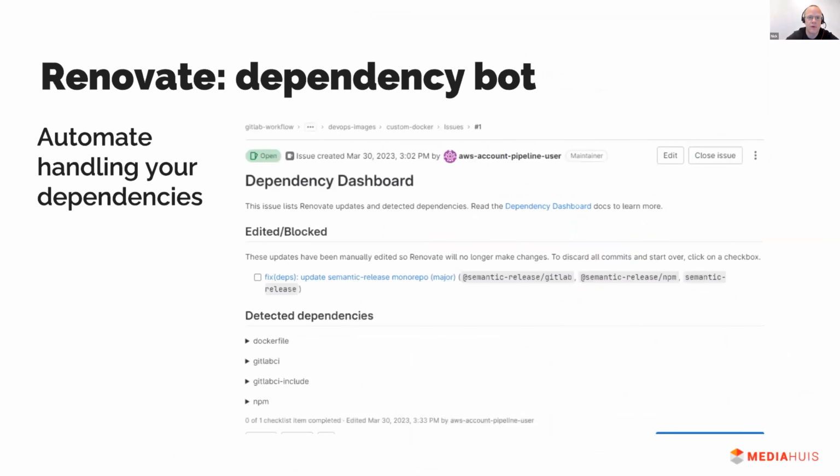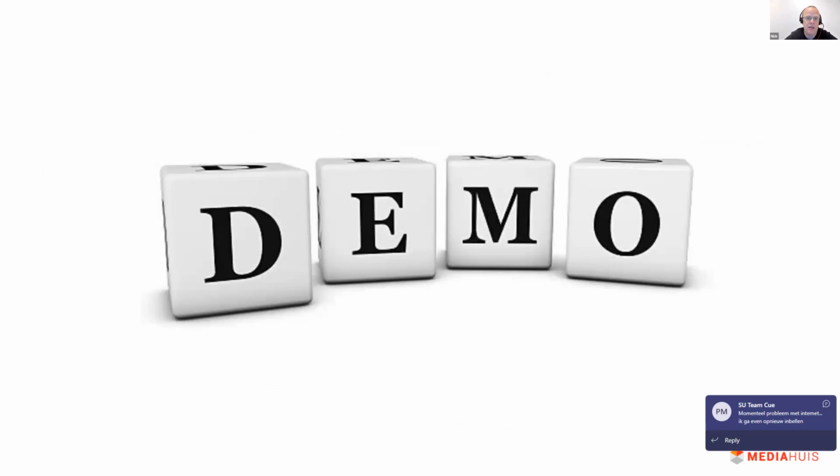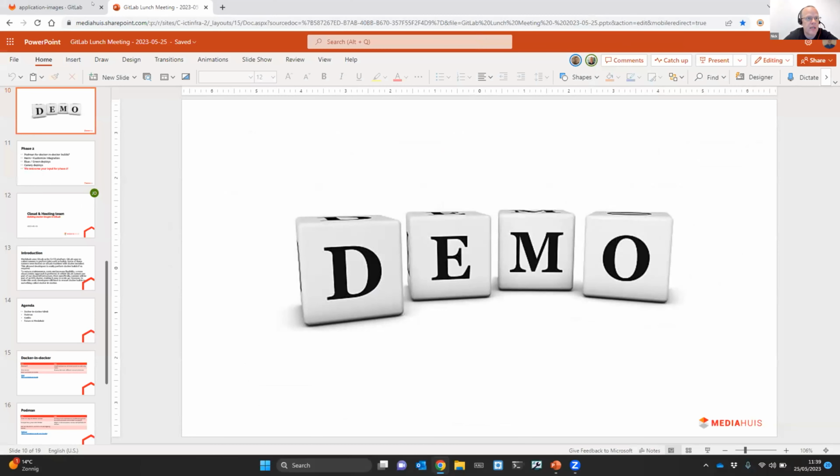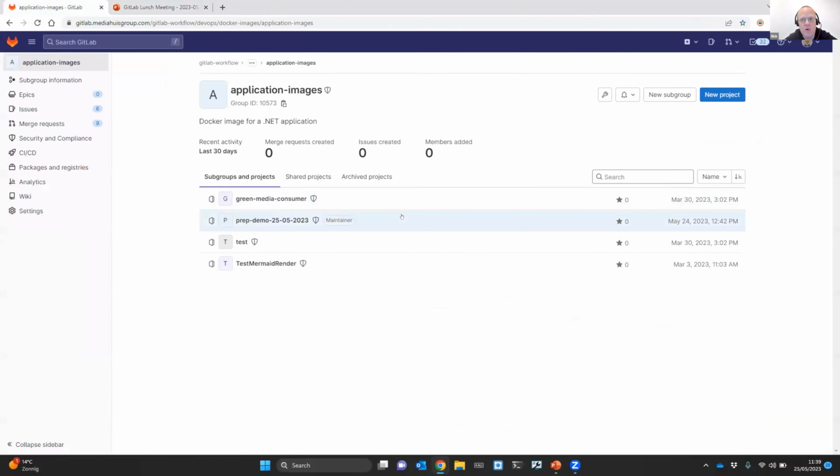So here is an example of such a dependency dashboard where you can see all the dependencies. And as soon as somebody changes something in your project, you will get a merge request, update to templates, Node.js, for example, and you can easily inherit these things. So enough slides. I will show the demo about these things.